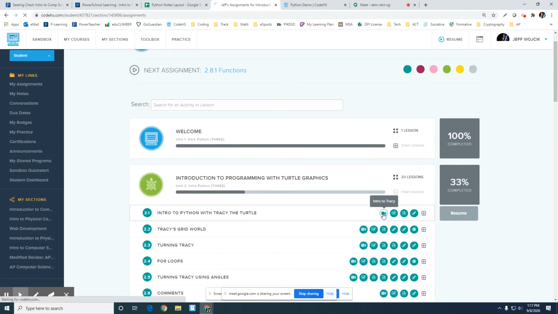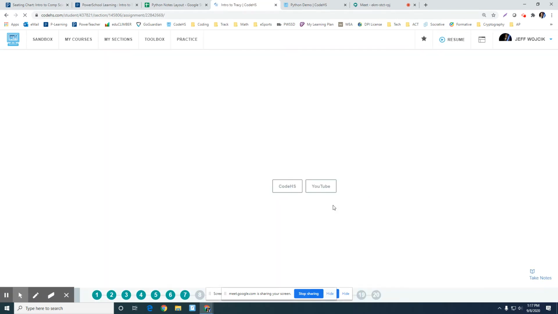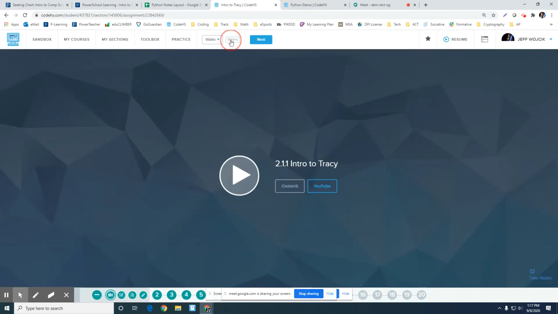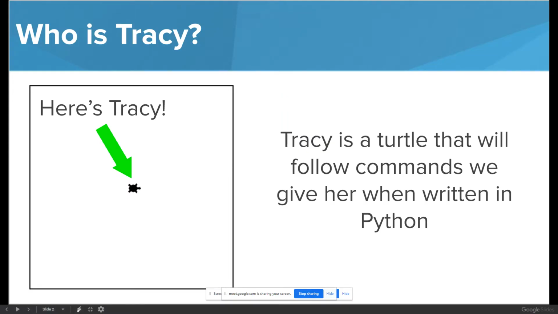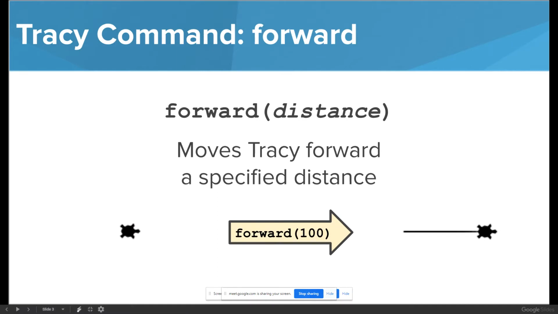Now, let's get to the actual coding. Here we go. So we're starting off with Tracy the turtle. And this is where the real coding is going to begin. So who is Tracy? Tracy is this adorable little turtle. She's got a head pointing off to the right. And Tracy will follow any commands that we give her in Python, our programming language.